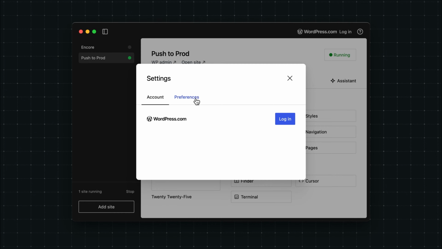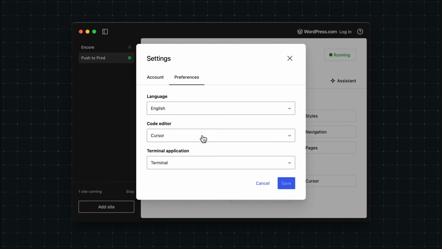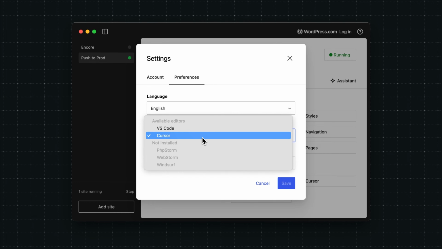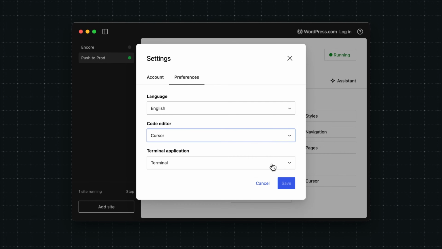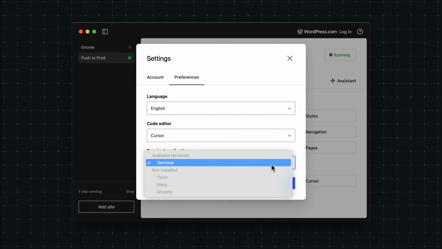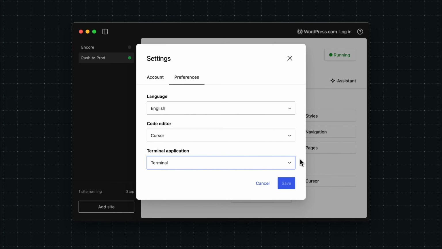Click on the Preferences tab instead, and here you can set your language, choose your preferred code editor, and pick your preferred terminal application. Each dropdown will show you the supported apps and those that are already installed on your machine. Once you've made your selections, just click Save, and Studio will remember your preferences moving forward.